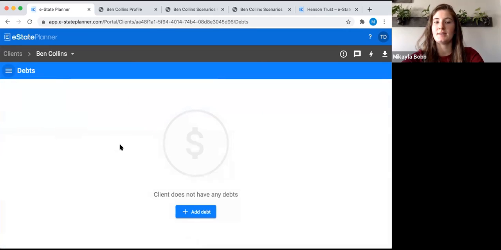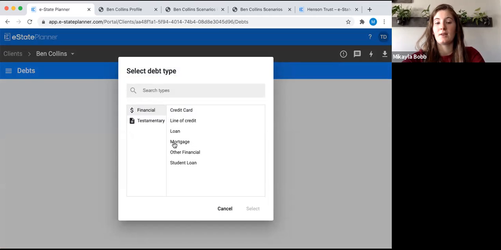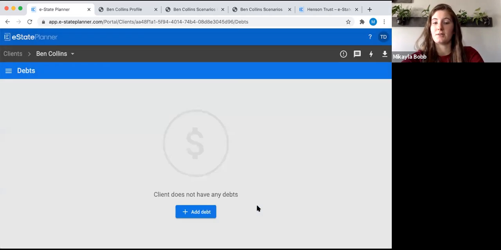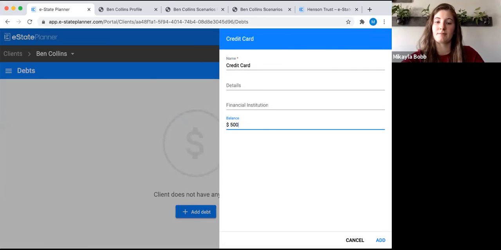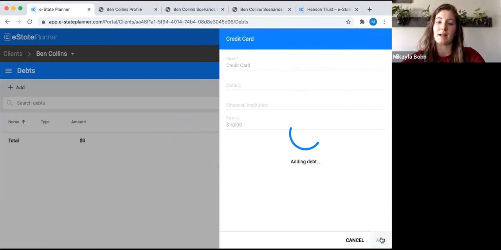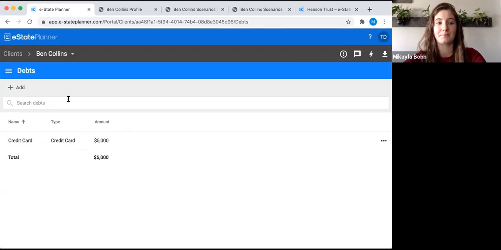So again, debts doesn't really have an effect on the generation of the document, but it does have an effect on the summaries, and it's more for the planning purposes. So you just go to add debt. Remember, we're not going to add the mortgage again because we don't want to double count it. We already added it in the asset section. But let's say there's a credit card debt. So we'll just say credit card, say it's a $5,000 balance, and we'll add.